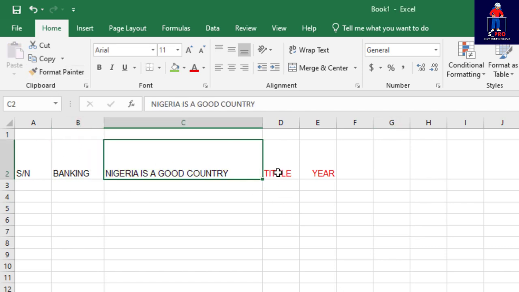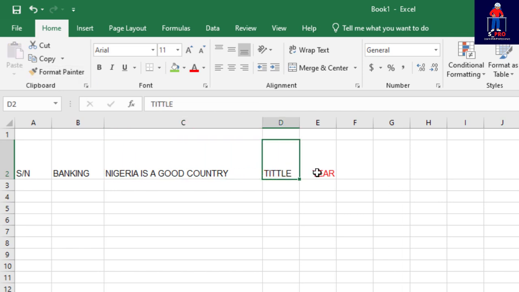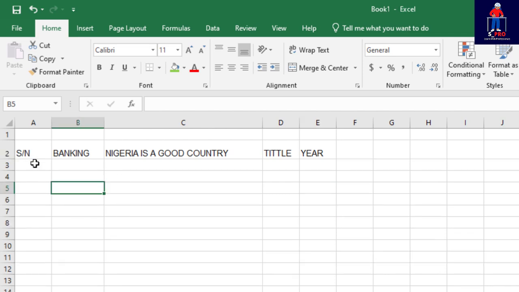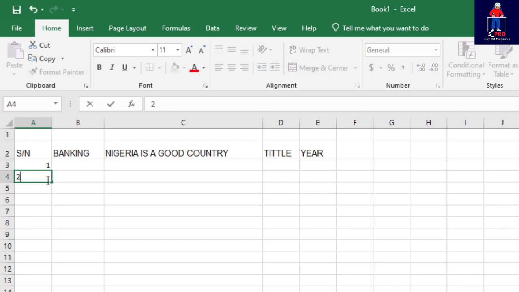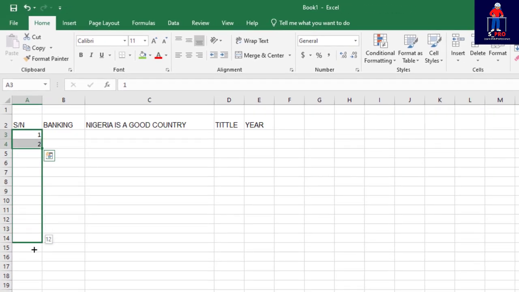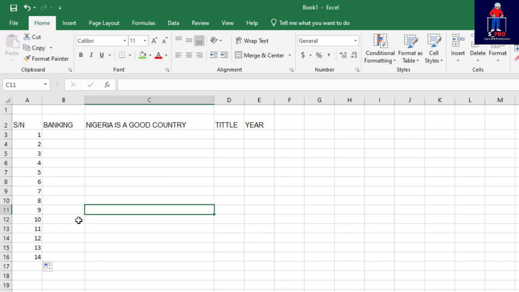Let me undo these ones. Okay, let me just include the serial numbers. If you have one here, I'll put two here. So to make it faster, I'll select the two cells, then come to this dot here, click and drag it down, so it puts other numbers for me, like that. Good. So for other values, I'll pause this video instead of just leaving it on for you to be watching. I'll pause the video. When I'm done adding the data, I will come back.